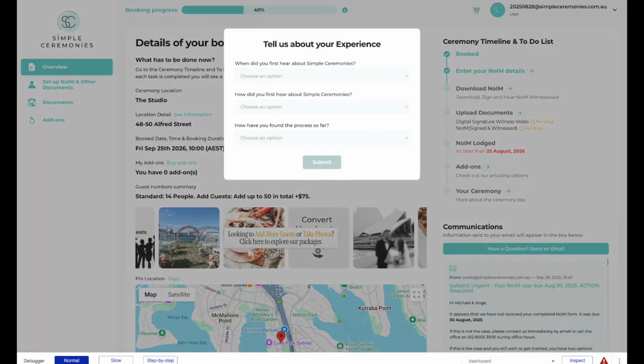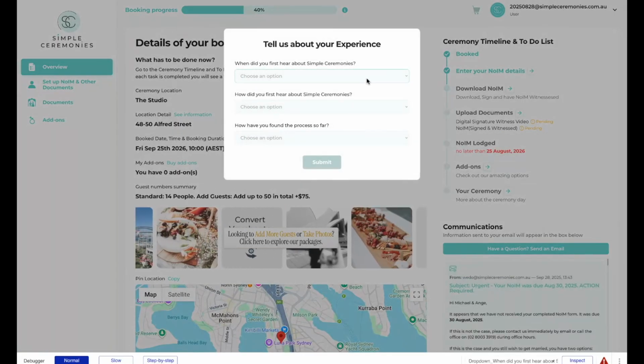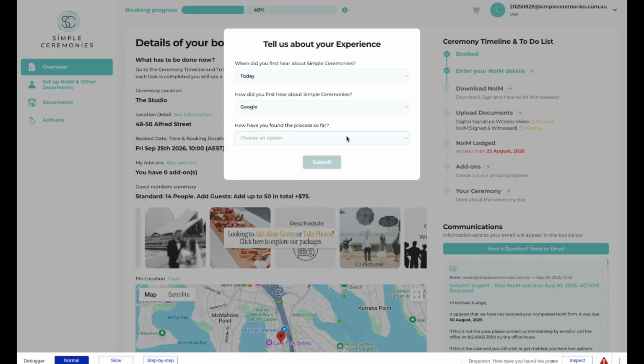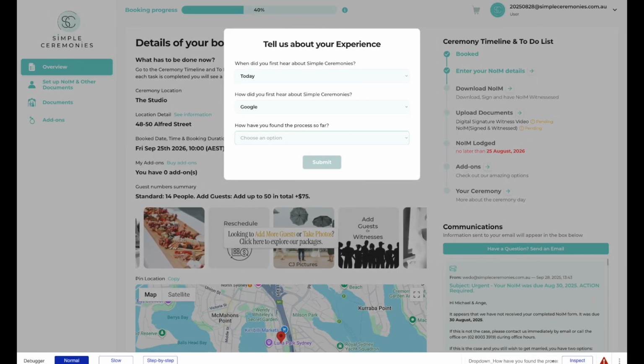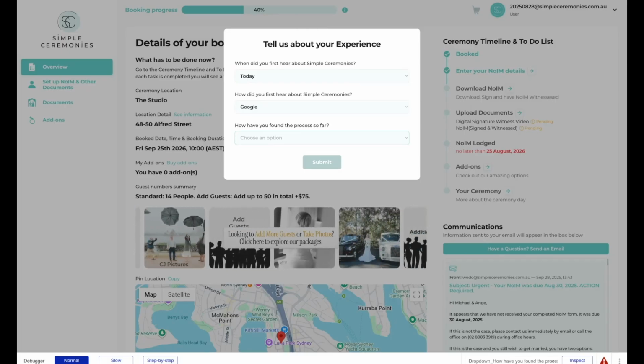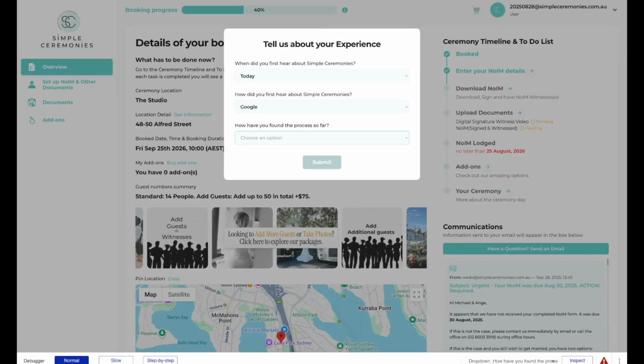While it's doing that in the background, it's going to jump up with a couple of questions, a little bit of information. How did you find us? Found out about us today. Where did you hear about us? And this is probably the main reason we ask this. We want to know how you're going so far, whether you're finding it easy or difficult or hard or okay to get through. Hopefully you're finding it easy. If you're not, click difficult, and it'll give you an opportunity to explain why, and we can give you a call and help you through the whole process.